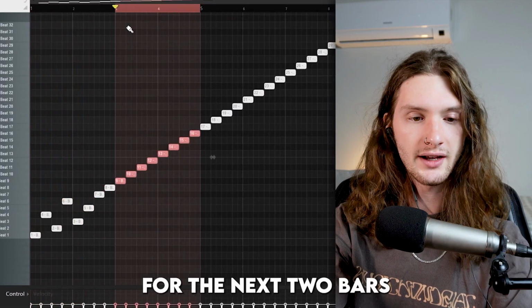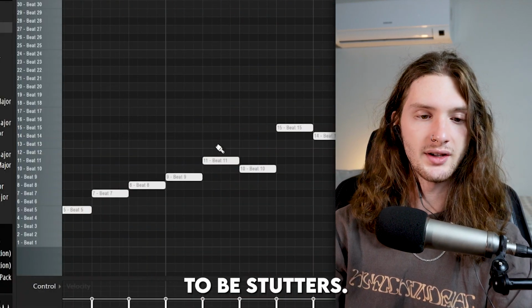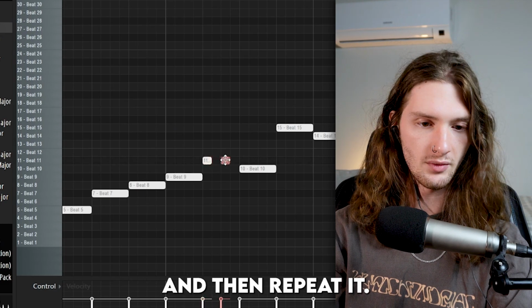And then we could do the same for the next 2 bars and the next 2 bars and the next 2 bars, so on and so forth. And then another thing you can implement is going to be stutters. So you'll just take a note, shorten it, and then repeat it.